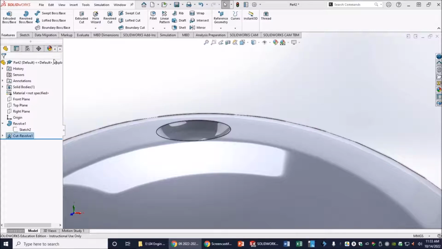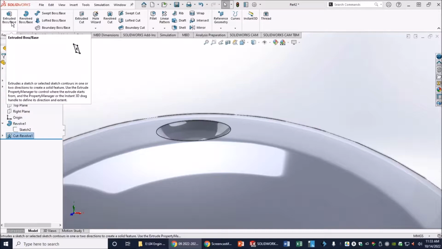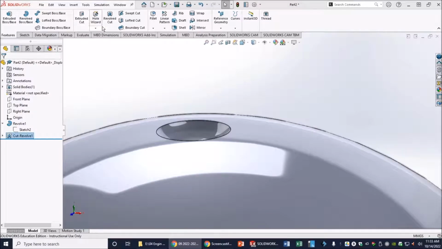Okay, as a review, in the Features tab, remember the first section right here has to do with adding material in different ways. The second section has to do with cutting material in different ways. You can't do the cuts until you have the extrusions over here. The third section is modifying anything that's on the extrusions. And then this is just some extra stuff that we can be using.